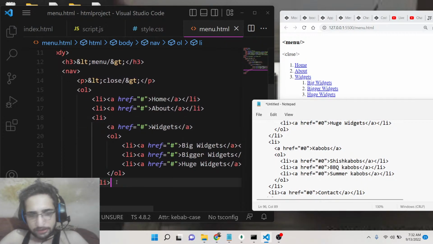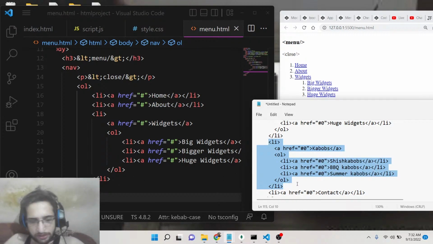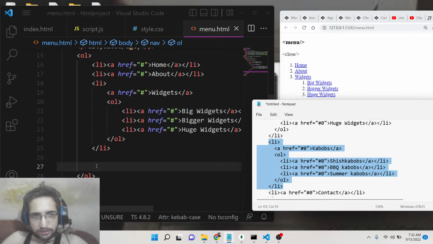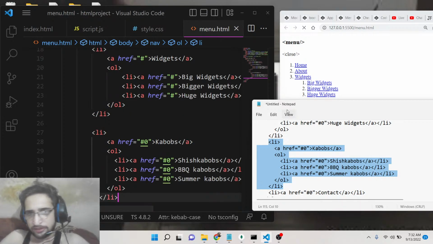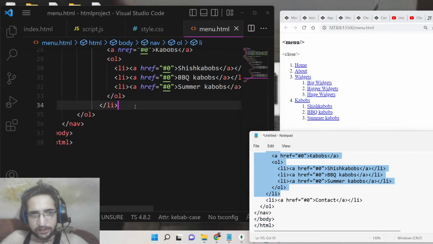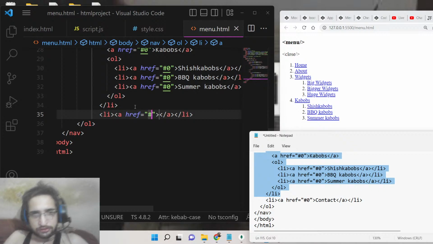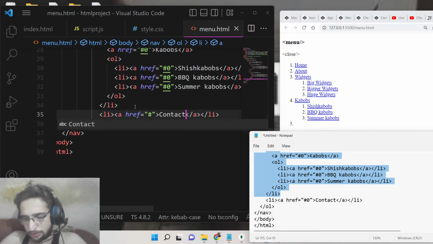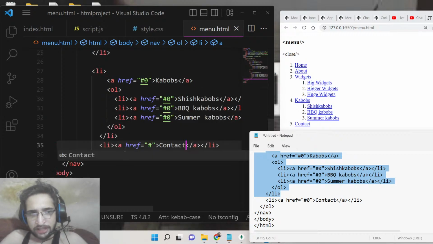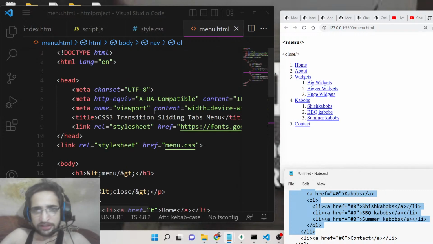This li is completed. Similarly, in this fashion we will have another li which will contain a sub menu like this. And lastly we will have another li for the contact page. So this will be for contact. Now you can see this is the HTML which is required for this. You can see on the right hand side this is the HTML.